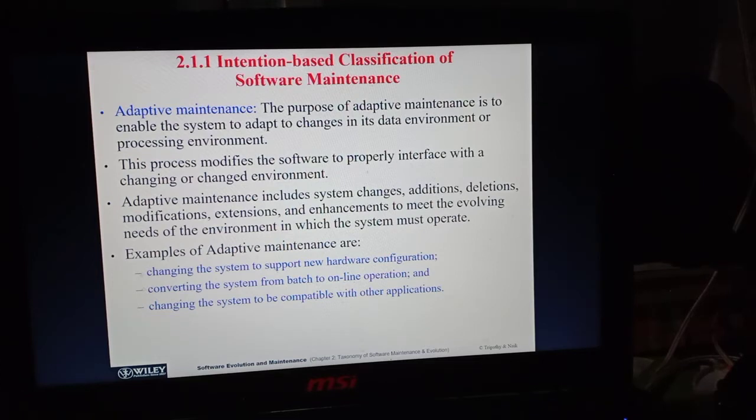Alright, adaptive maintenance. Examples of adaptive maintenance, look at the blue color here: changing the system to support a new hardware configuration, converting the system from batch to online operation, and changing the system to be compatible with other applications. For example, the software can be used on both Android and iOS. So you make the system compatible with another application, or for example another platform.